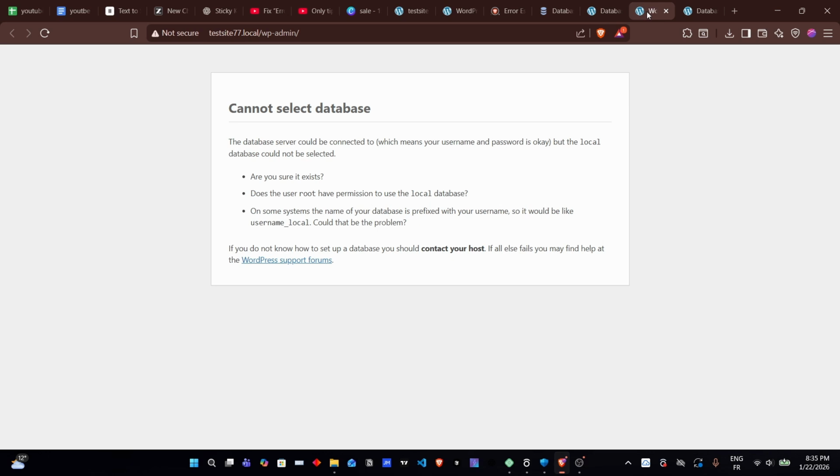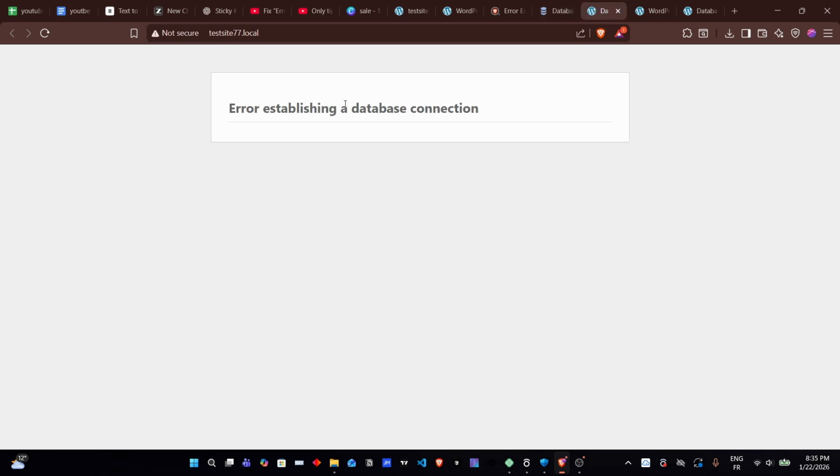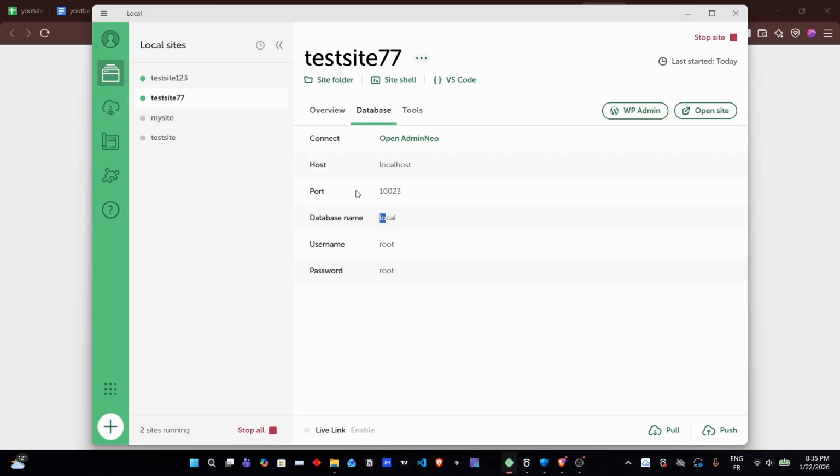If your WordPress site shows "Error establishing a database connection," especially after migrating, restoring a backup, or renaming the database, it means WordPress can't find the database anymore. This happens because WordPress stores the database name inside a configuration file, and if that name doesn't match the real database, the site will fail to load.